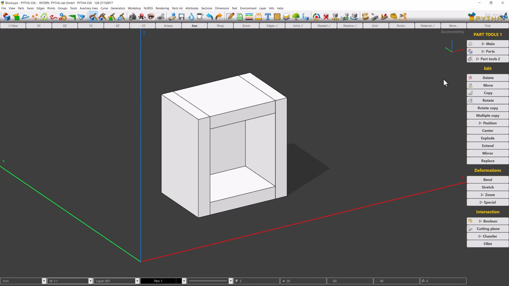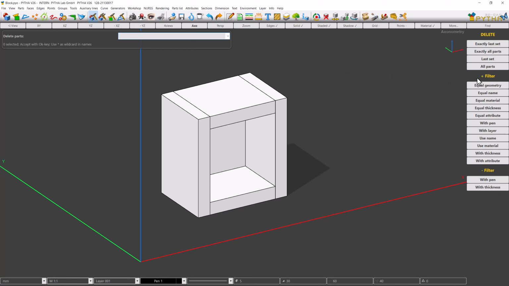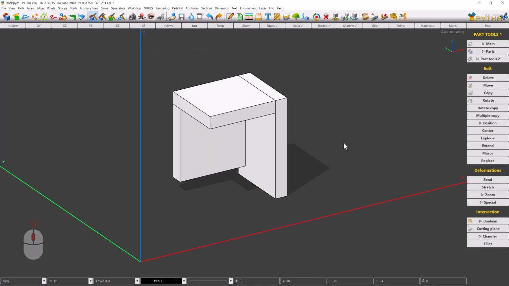I then activate the delete tool again. Pytha again asks which parts I want to delete. This time I select several parts one after the other by left-clicking on them. If I click on one of the selected parts again with the left mouse button, it is removed from the selection. It then no longer lights up orange and will therefore not be edited. You can take as much time as you like for this process. Only when you press the middle mouse button does Pytha end the selection mode and delete the selected parts.